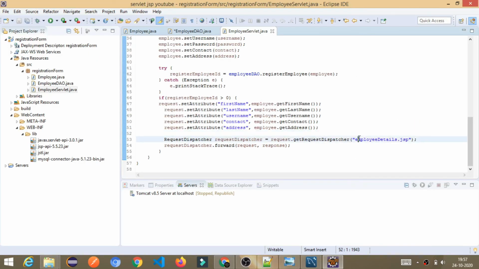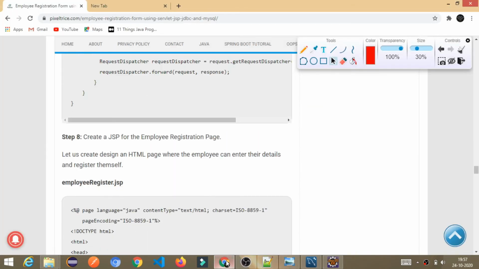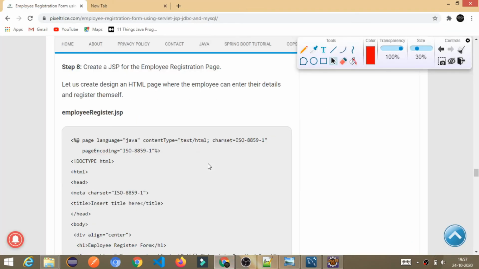So it will call the employee details.jsp, and there we are forwarding that request object reference, which contains all the details. And I will explain how it works in that JSP page as well. Now, that is everything we are doing in the employee servlet. Now come to step number 8. Create the JSP page for the employee registration page.